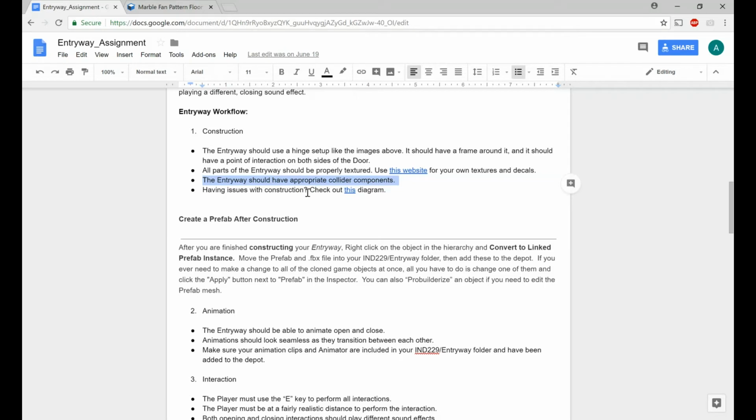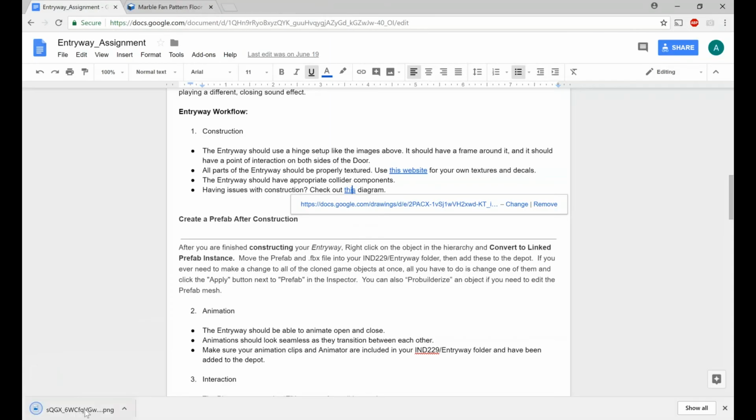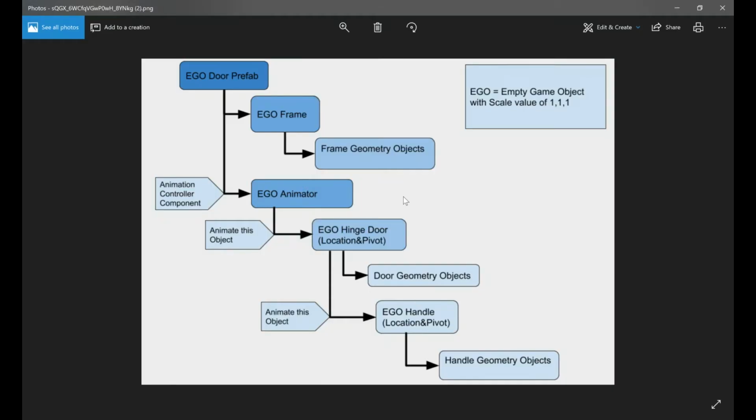All right, so if you're having any trouble with construction, I really recommend this diagram, and this is really good for everyone to check out. This could really showcase how you can have multiple animated objects in one animator. And we set this up in our wind turbine. You may not have caught on to it, but we had that game object called Turbine Animator, and our animated pieces were inside of that. So let's just go through this really quickly.